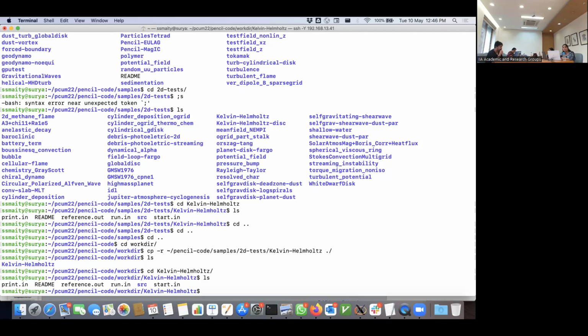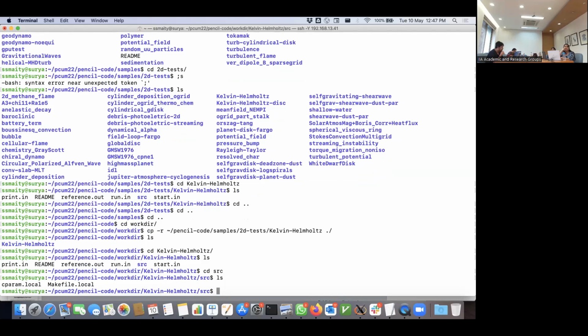So reference.out is present because this is an auto-test file. If any developer changes some code, then Pencil Code checks it and matches it against a previously stored value. So reference.out actually contains the correct value. If after changing the code something happens and it does not equal the reference.out, then that commit does not succeed and it is aborted. And in the src, there are two files, which are Makefile.local and cparam.local.